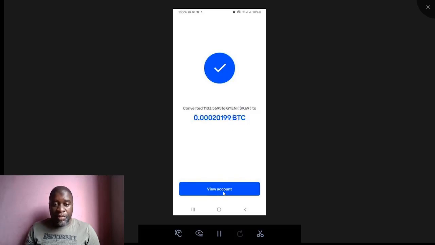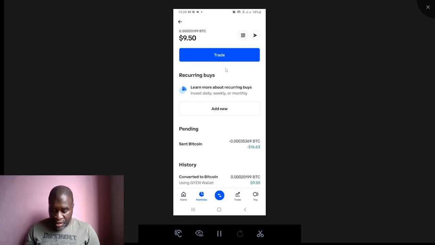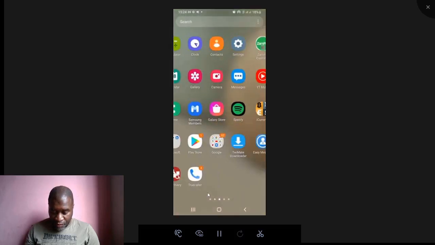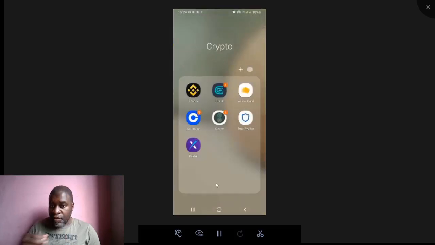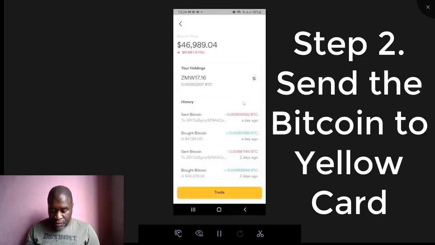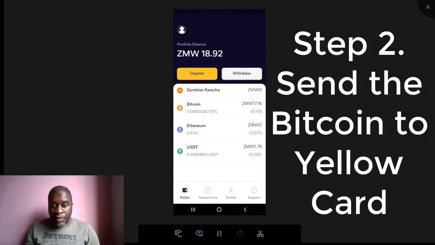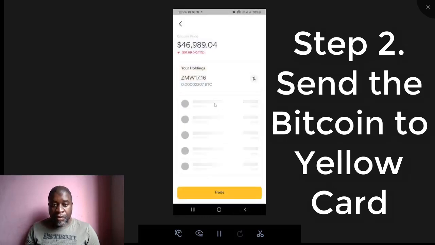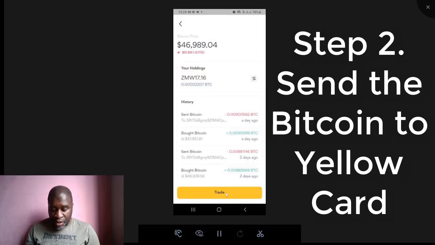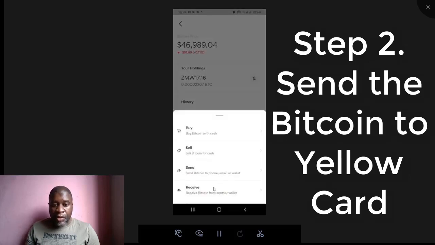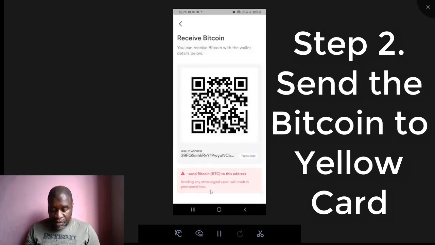I'll view account. Then here on Bitcoin, I am going to go to Yellow Card. I'm going to select Bitcoin. I'm going to go to trade. I'm going to click on receive. I'm going to copy my Bitcoin wallet.